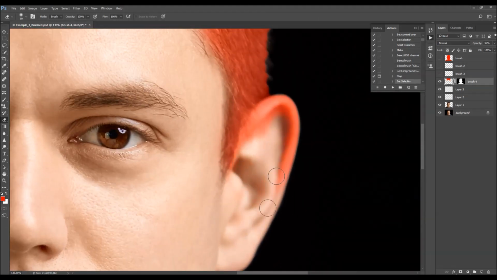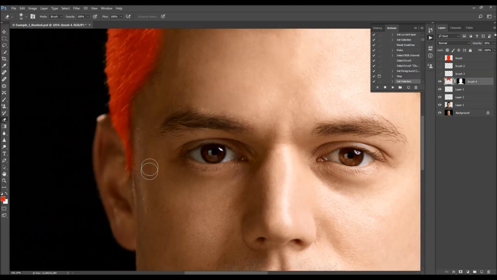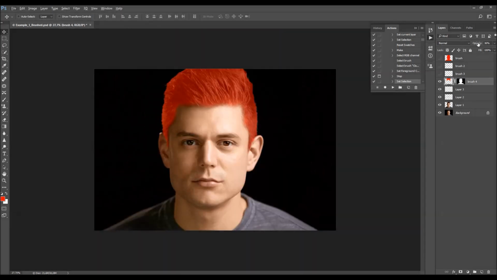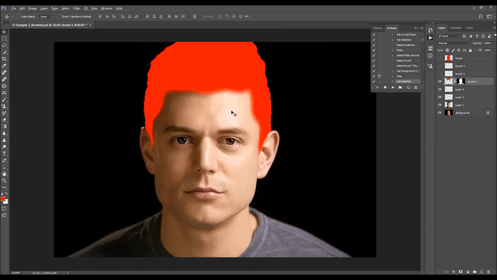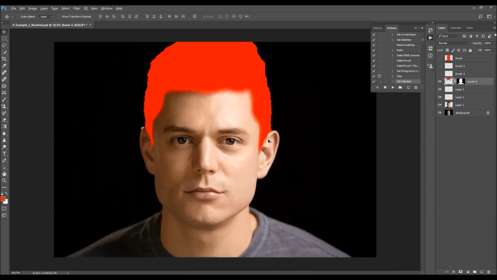Okay, just gonna brush a little bit here with the eraser tool. Okay, return the opacity to 100% as original. And all you have to do now is to just play the action again.